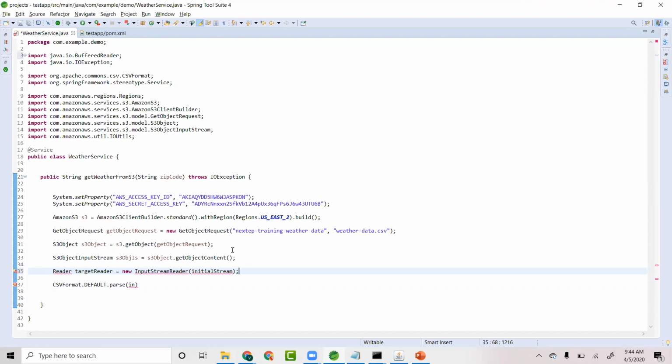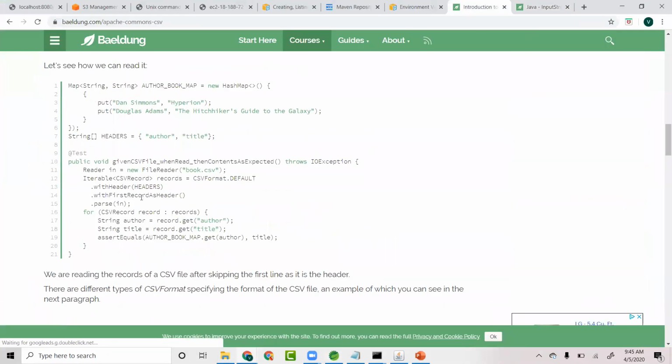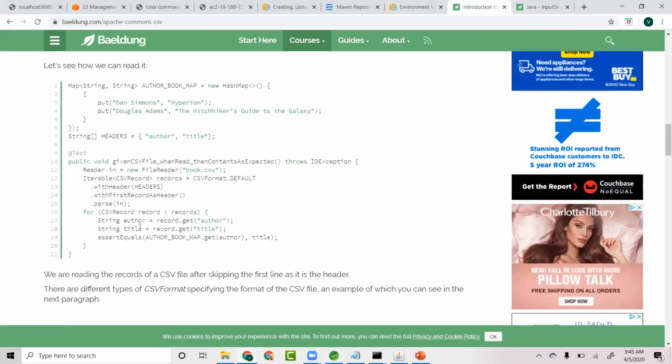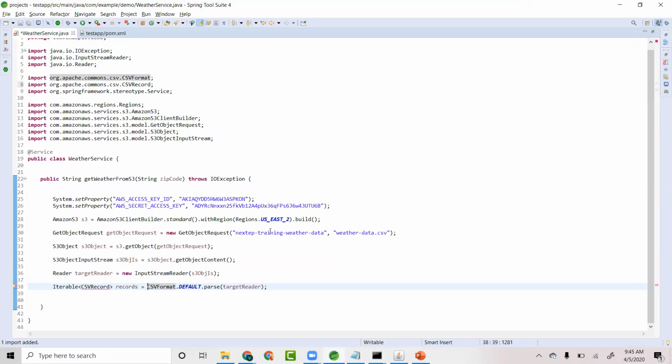Okay, Reader targetReader equal to new InputStreamReader of your S3 object input stream. Pass that as the S3 object input stream. Now you got your target reader. Now you pass your target reader to your CSV parser. And now what does it give me? A CSVParser. Okay, so I'll get my CSV parser, and it gives me my records like that. It's that simple, looks like.